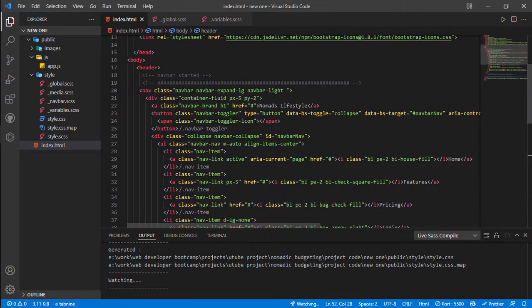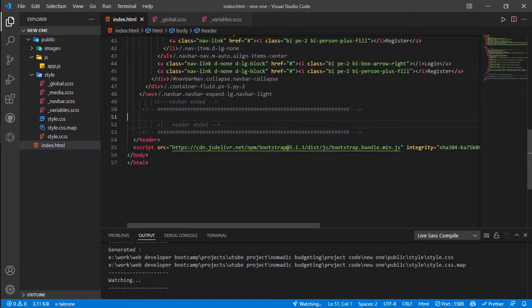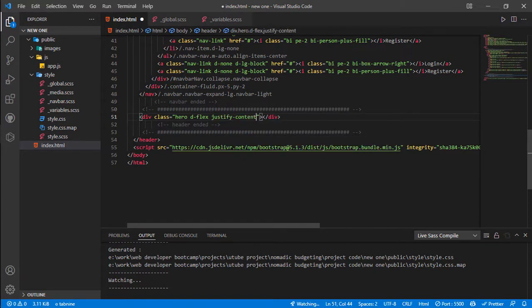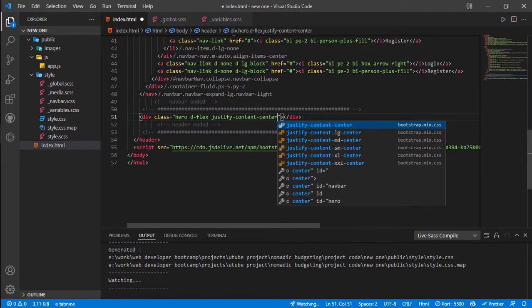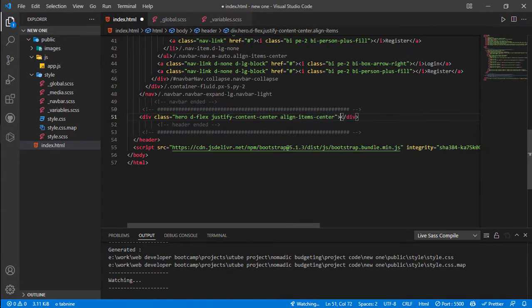This way, we have a good space to write our hero section here, without feeling like everything is mixed and piled upon each other. Let's now make our hero section like that, and we will make it display flex. This will help us justify the content in the center of the page and align the items vertically to the center like that.